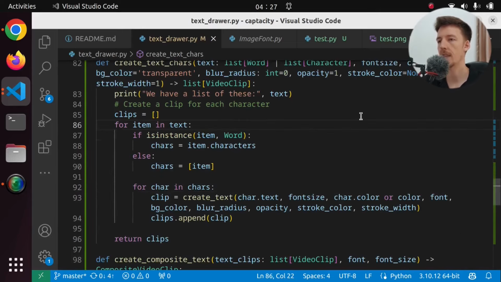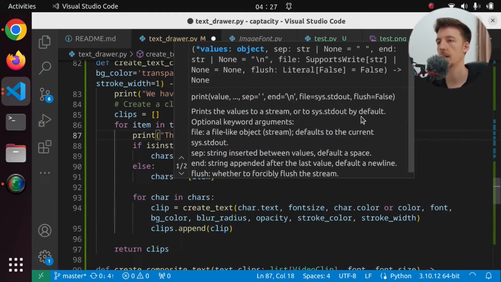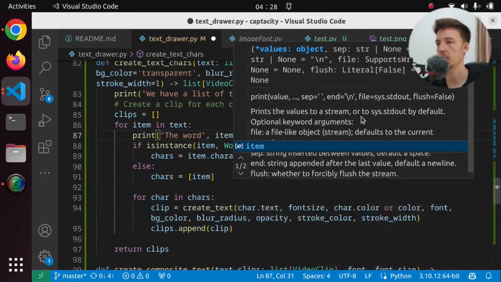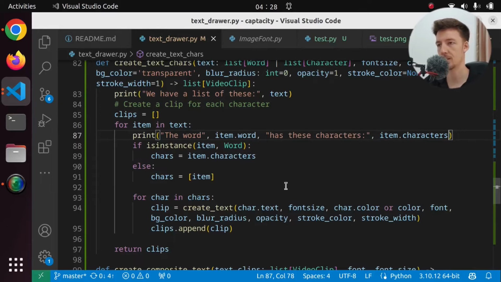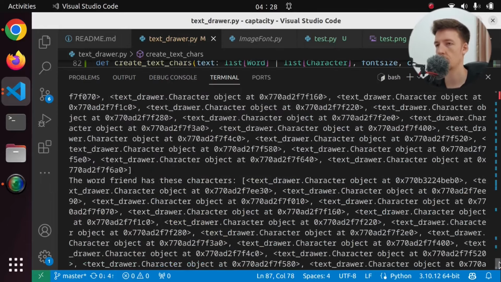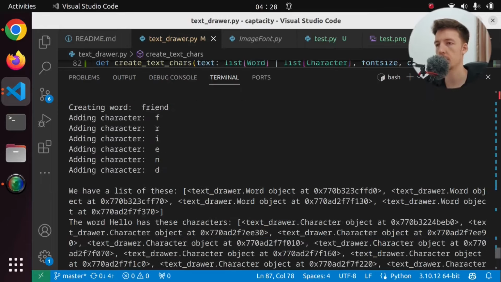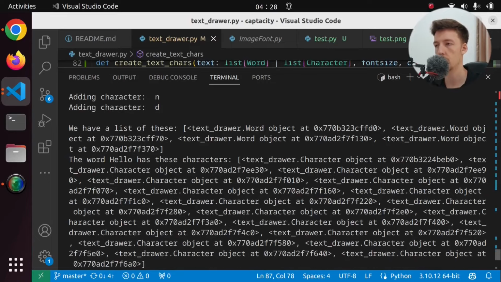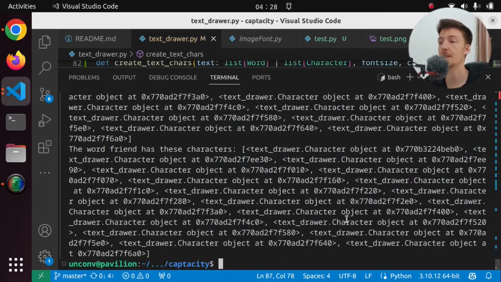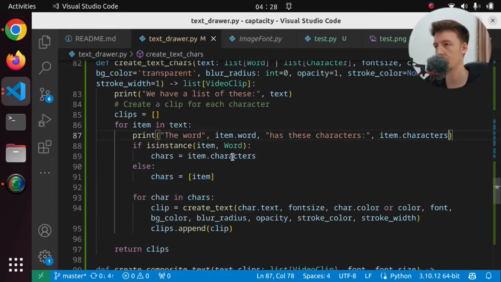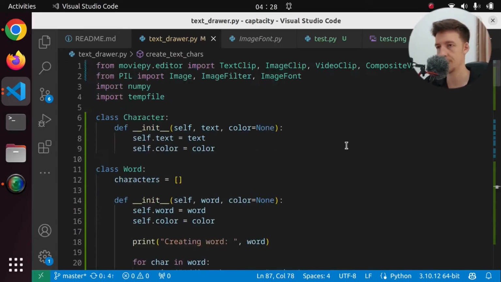Great. And then we can print the word item dot word has the characters item characters. Let's do this. Okay, so we have the word hello has these characters: 1, 2, 3, 4, 5, 6, 7, 8, 9, 10. Don't tell me that these all have the characters. Am I using Python wrong?